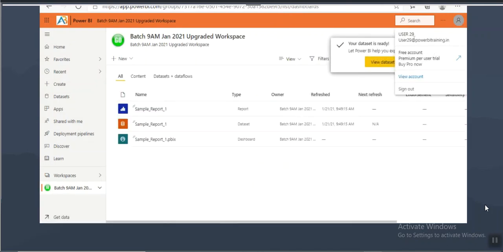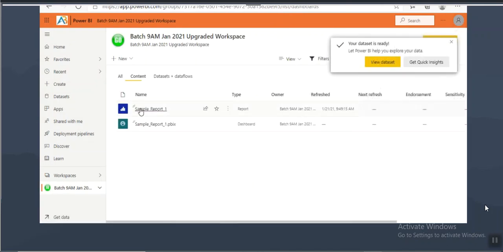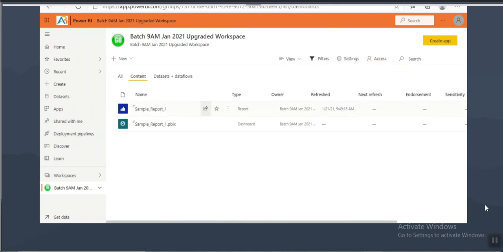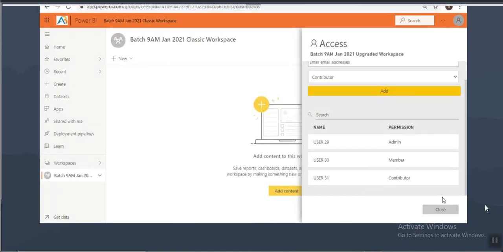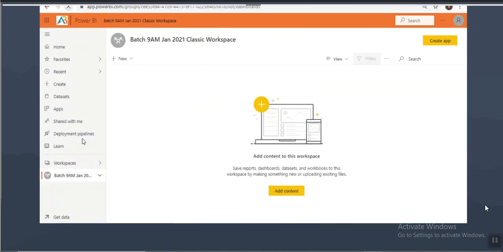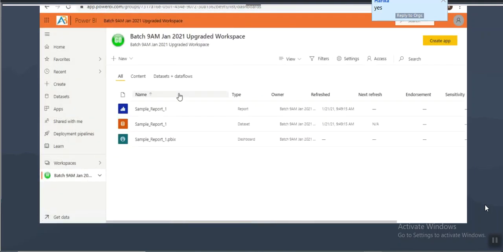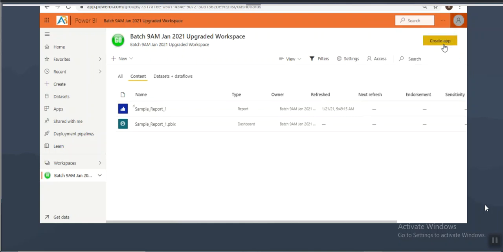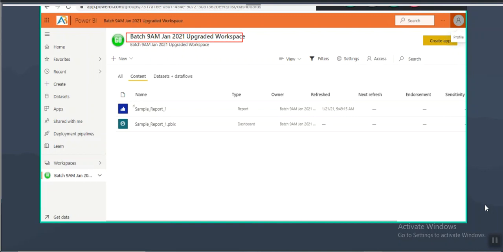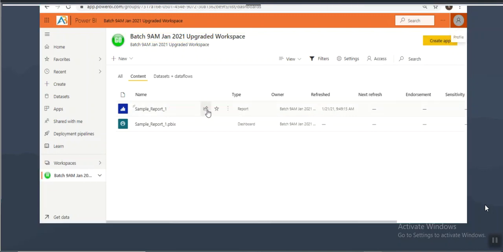I'm user 29 guys. I'm the admin. Can I share this report with my client? Yes, admins can share the report. So user 30, here, not classic workspace. Go to upgraded workspaces. User 30 is a member of this workspace. Can a member share the report? Yes, he is able to see it.